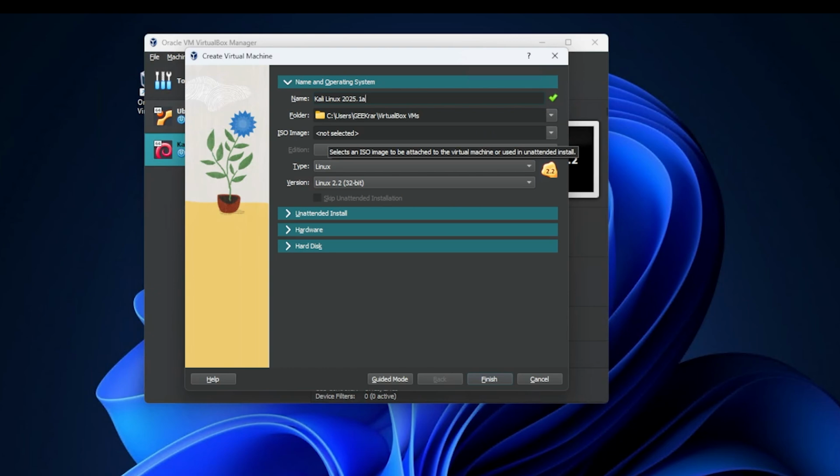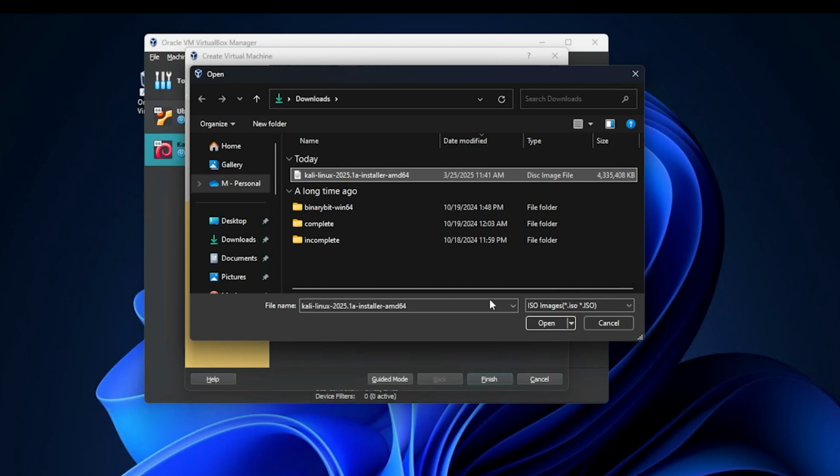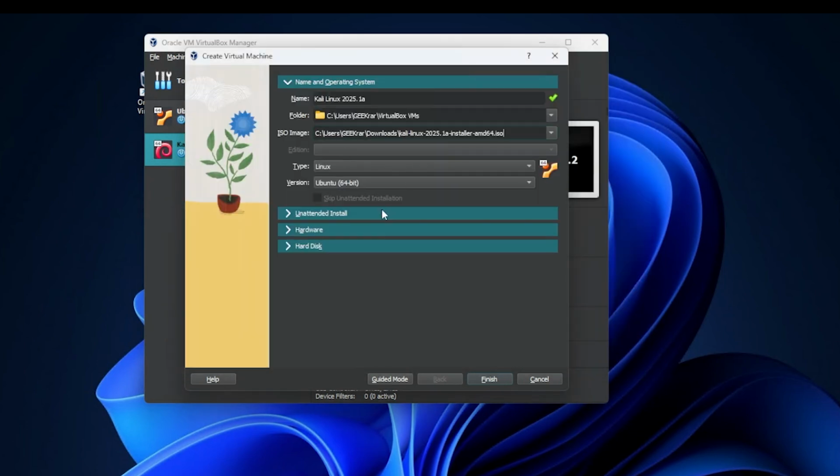Next up is the ISO image. This is gonna be the file that we just downloaded. In my downloads folder, we can see that we have it right over here. I'll click on open. All right, so the rest of this is fine.